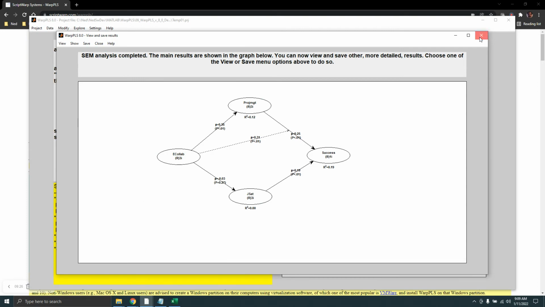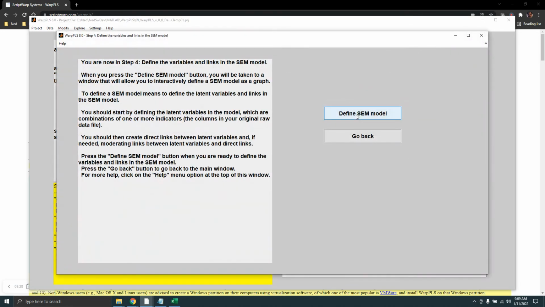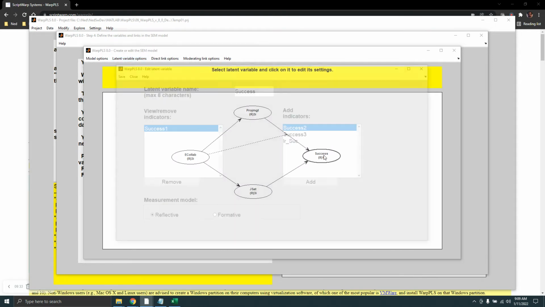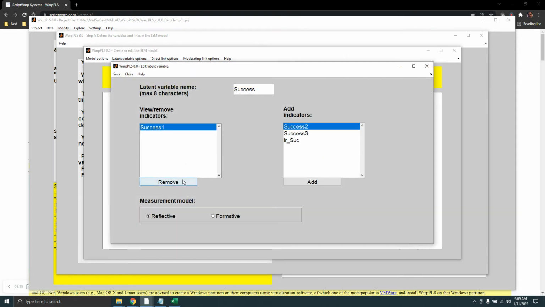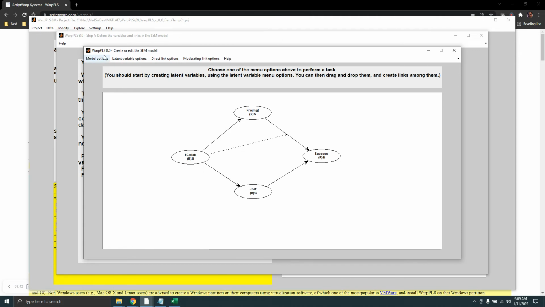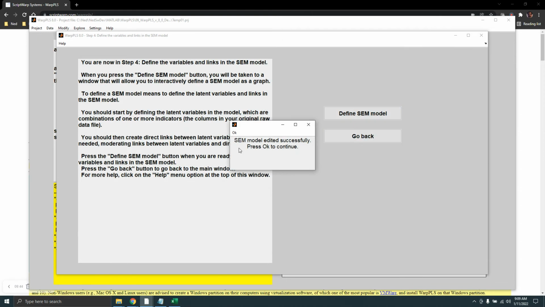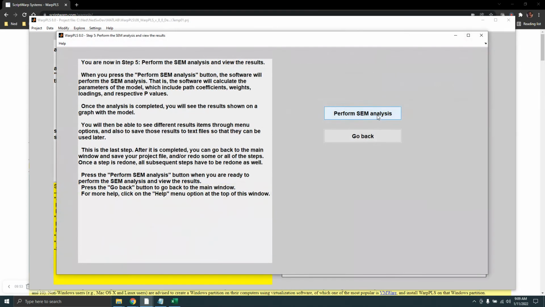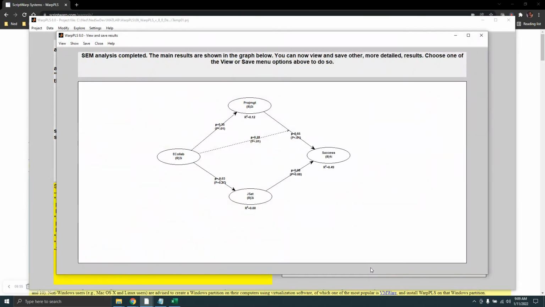Now I'm going to modify my model. And for success, instead of that indicator, I'm going to use this logistic regression variable. Now save the model. And now I'll redo my analysis. So here are the results that I got.